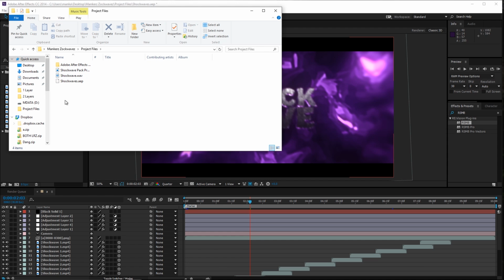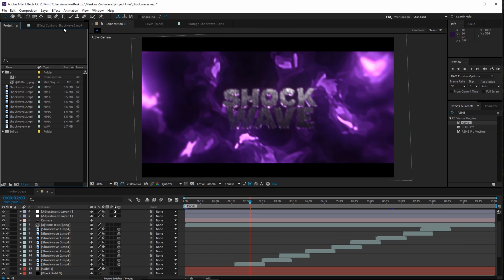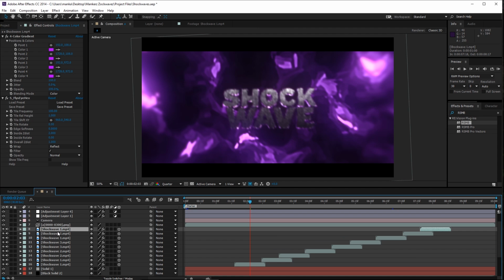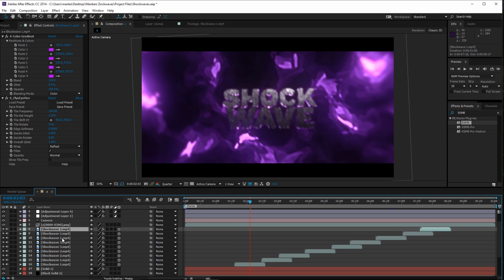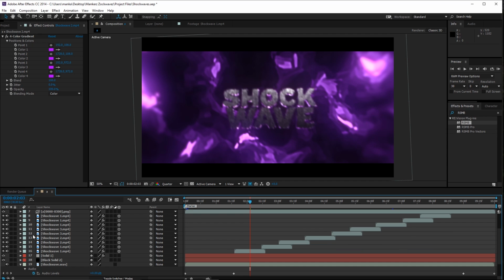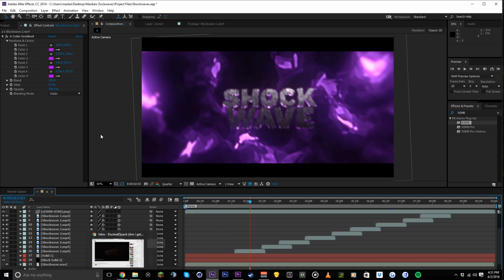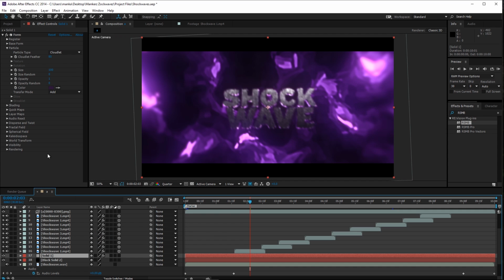I also have the project files here. For the Shockwaves, you don't actually get the project file for a Shockwave because I don't want people re-releasing them as their own. So instead, this is what you get. You get the Shockwaves that I've used here. In here you get all the Shockwaves, the ones that are shown in the promo. You also get this really nice smoke setting that I made.